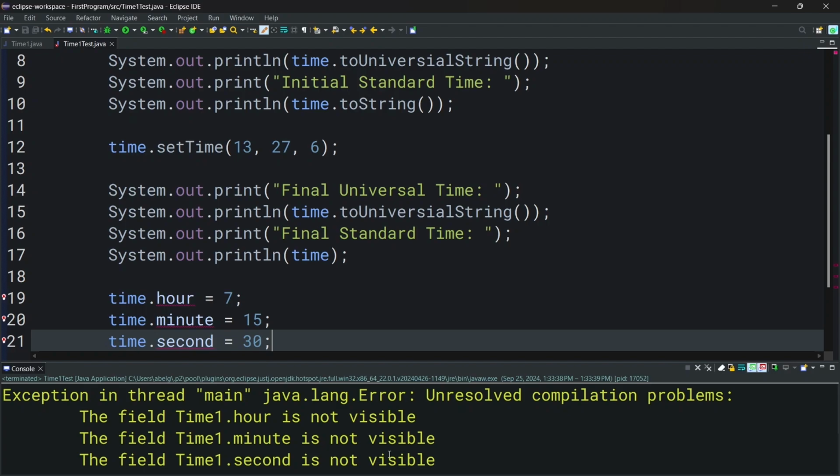So the concept we take away from this is that the user of our class shouldn't have access to the inner workings of our class. The only thing our client or user should see are the public methods and how to use them. So this is why we define our instance variables as private.